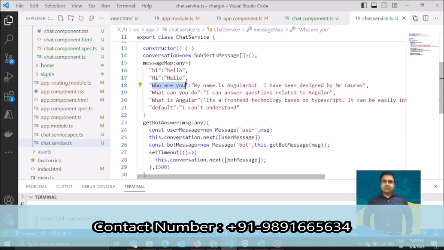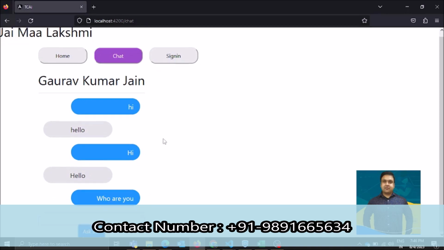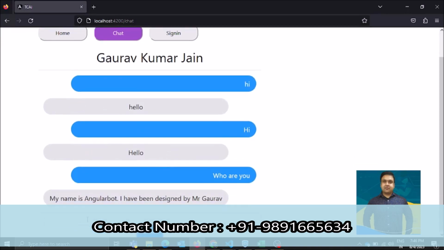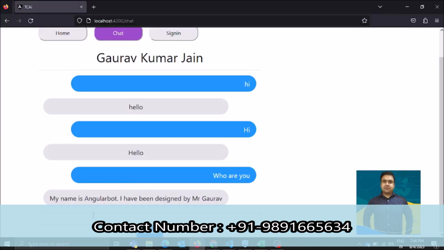Similarly, if I pass who are you, let's see what is going to happen. So it has replied to this question with this answer: my name is AngularBot. I have been designed by Mr. Gaurav. And if I pass something which it doesn't have any information about, then what is going to happen? Let's check it out.